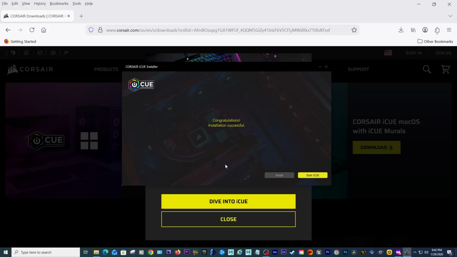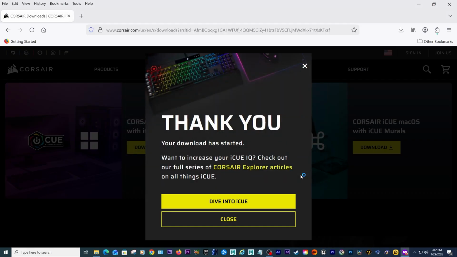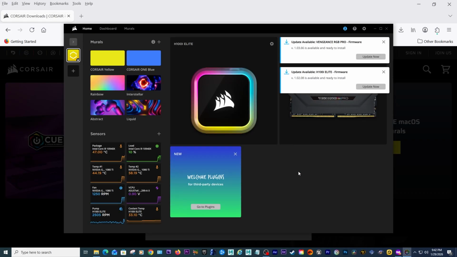Okay, so I just installed the software for this. Let me see if I can figure this out. So here you go. This is my first time actually looking at the software.